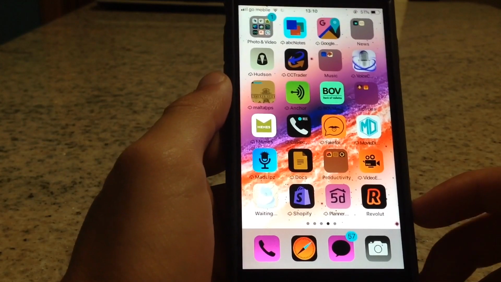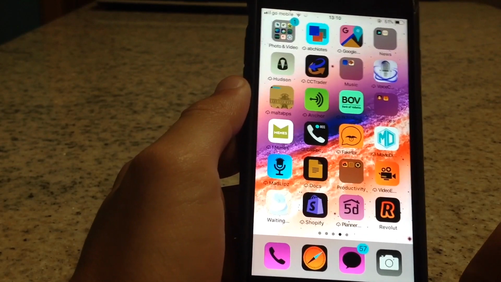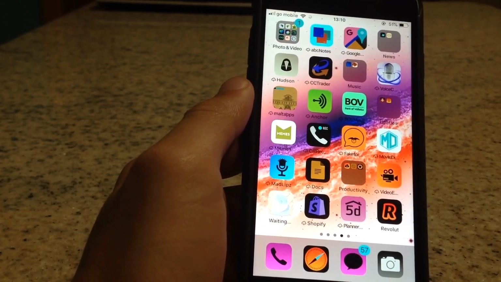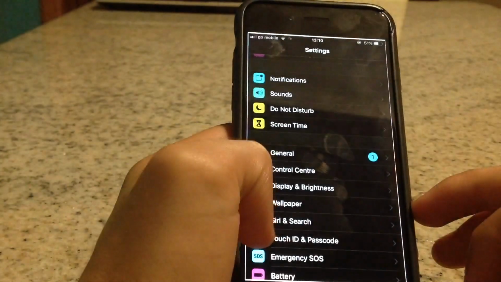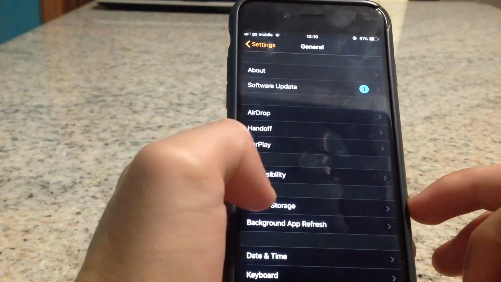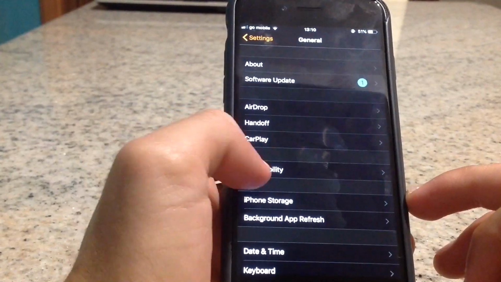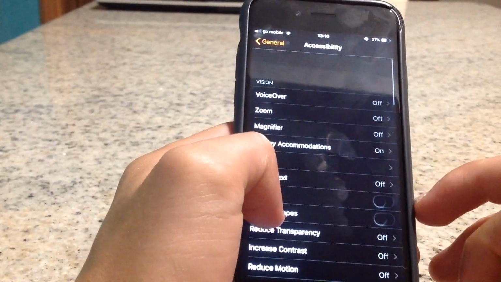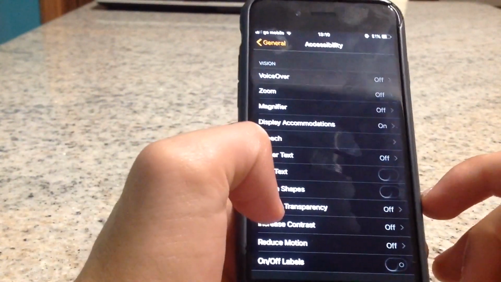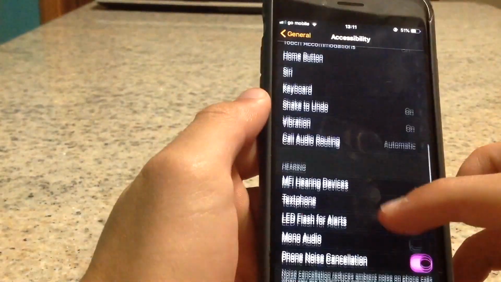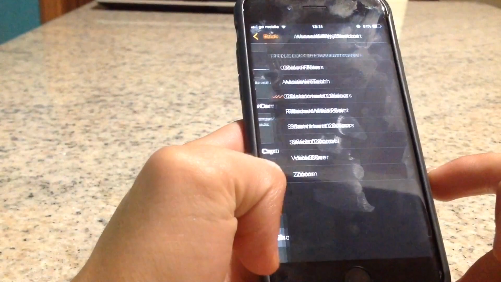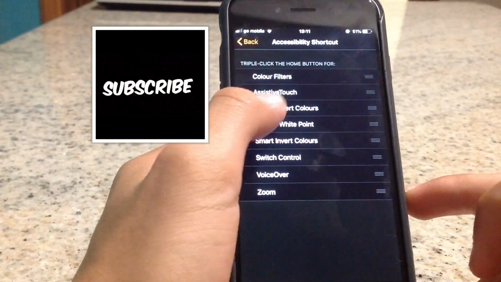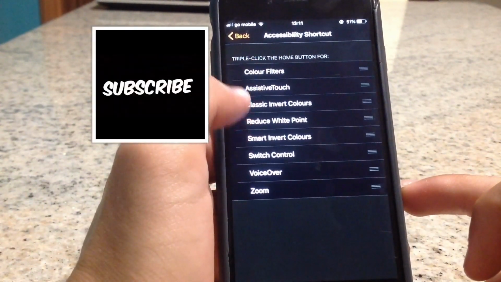Invert colors can also get cooler than this, because there's a shortcut that few people know about. To access this shortcut, all you need to do is go from settings, general, you press on accessibility once again, and this time we're not going to use display accommodations, but we're going to scroll down. The last one, and click on accessibility shortcut, and here you have these shortcuts.